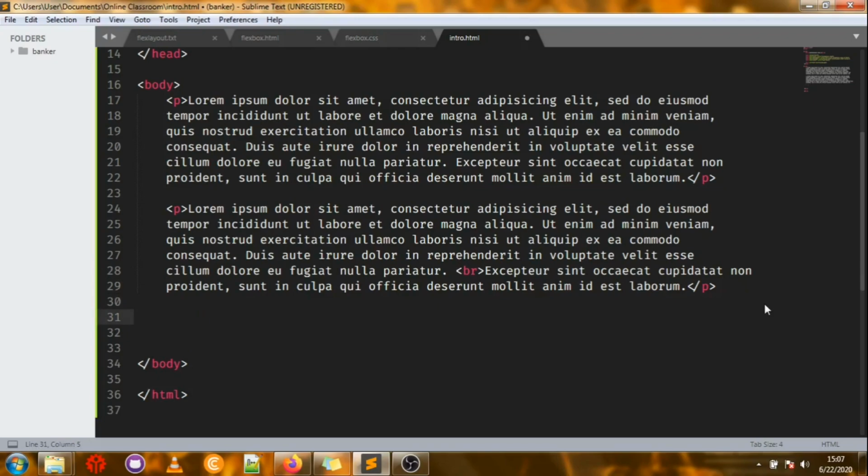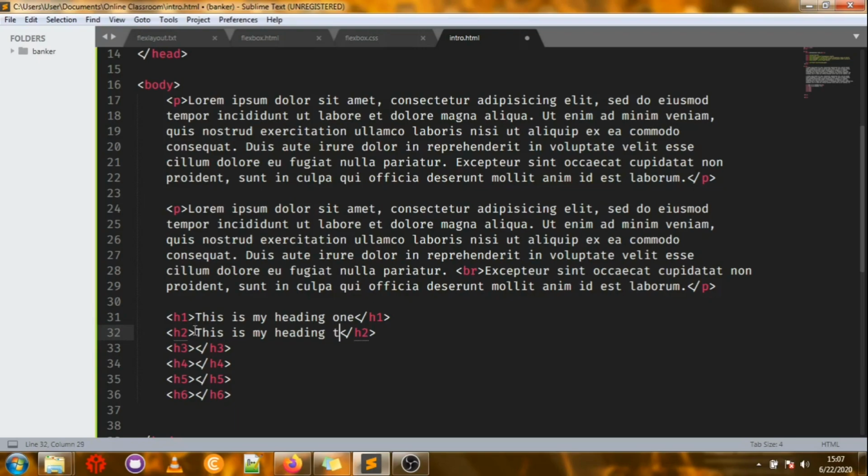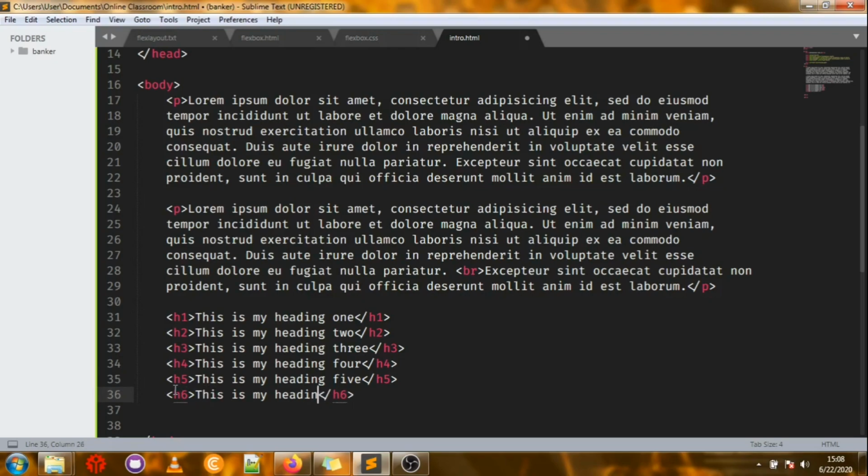So we have other text formats like H1. H1 is used to describe a heading. H2 is used to describe another heading. We have H3, H4, H5 and H6, each used to describe a heading. Maybe this is my heading 1, and then maybe this is my heading 2, then my heading 3, this is my heading 4, this is my heading 5, and like so, heading 6.